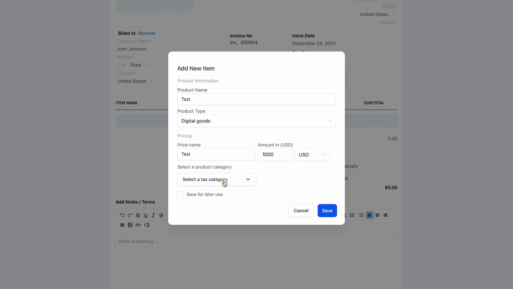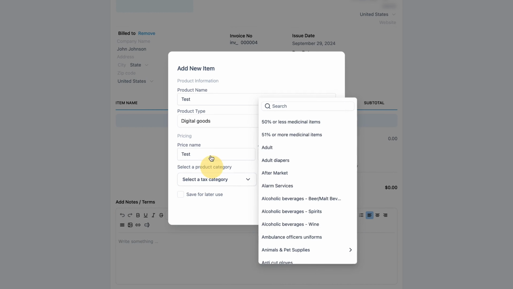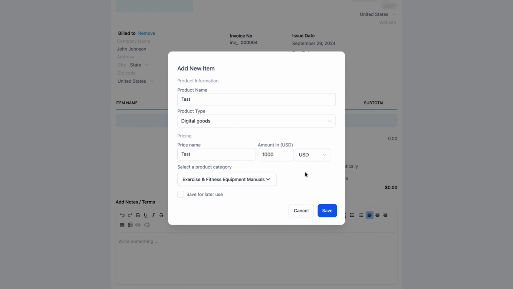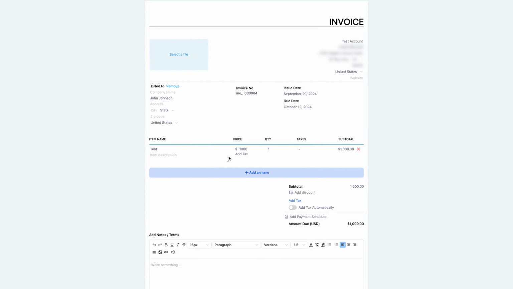Then we're going to select the tax category for our products. So once you've selected your tax category, just go ahead and click Save, and this is now going to add this as an invoice item with the item name here, the price, and the subtotal on here.